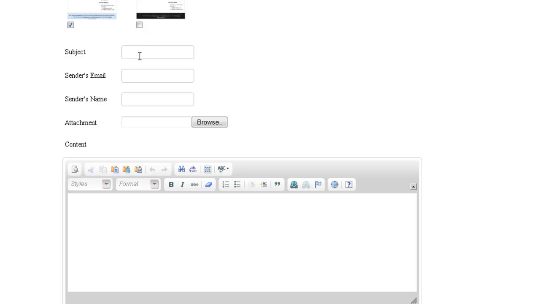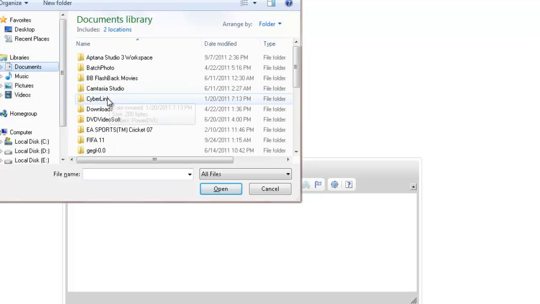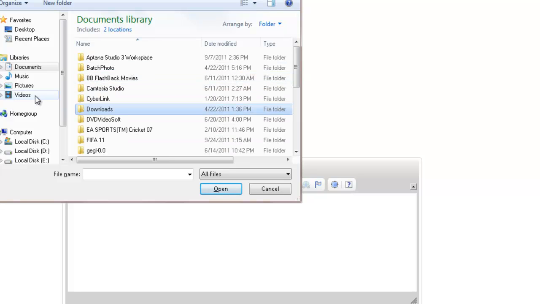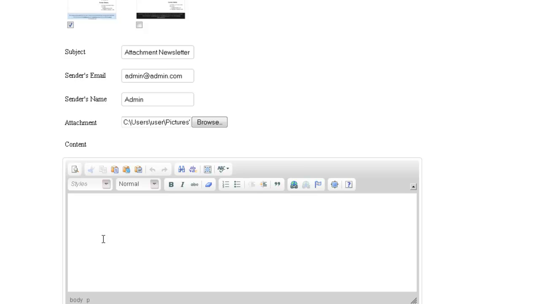Okay, I'm gonna select a template. I'm gonna name it attachment newsletter. Send our email to admin@admin.com. Our name would be admin, and I would be sending an attachment. Get something from documents, downloads. Okay, not a zip file, that would be too long. Let's take a PNG file and see whether it gets saved or not. I'm gonna say, hey dude, I would be sending attachments now. Okay, hit submit, let's see what happens.